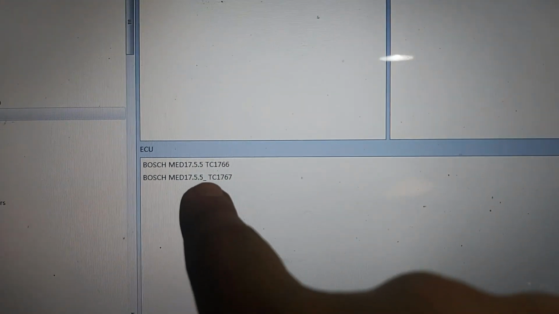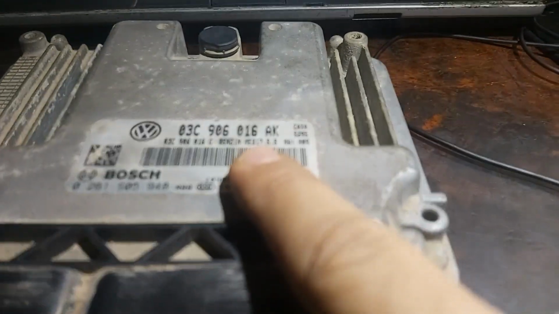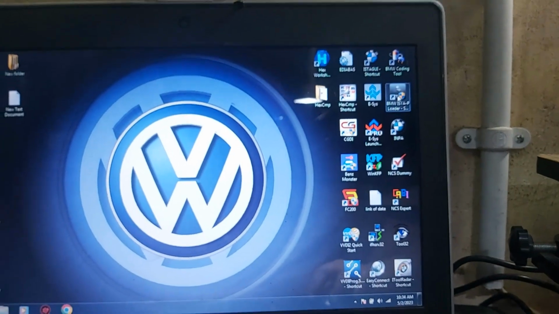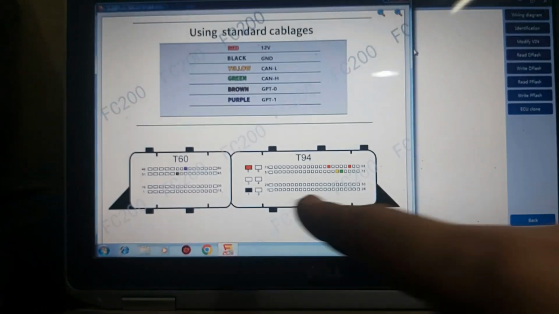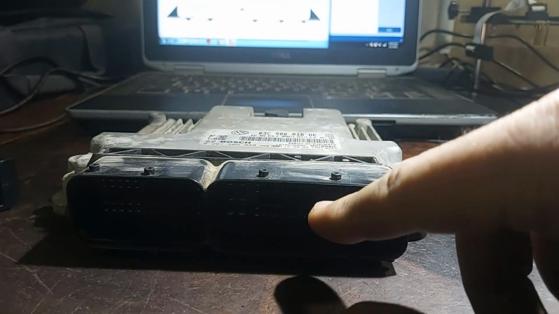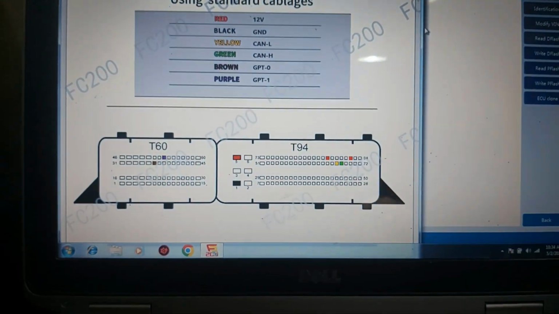Here you see MED17.5.5, like that. We will also need to choose TC1766. Then platform, wiring. This is the wiring that we will use here. I will connect these and come back again.